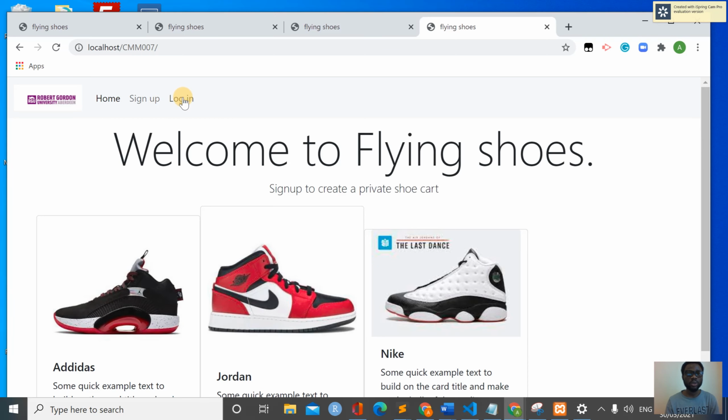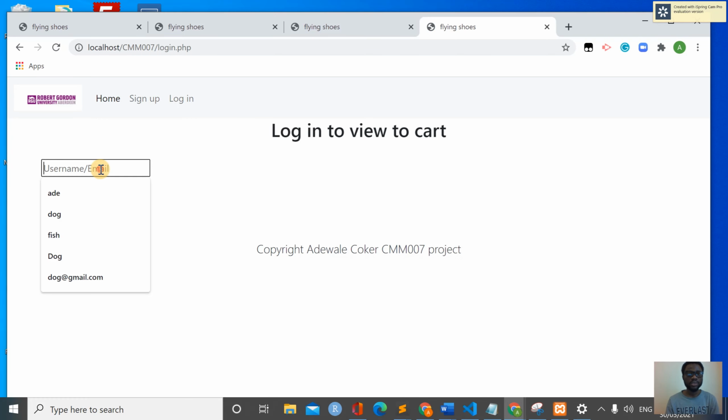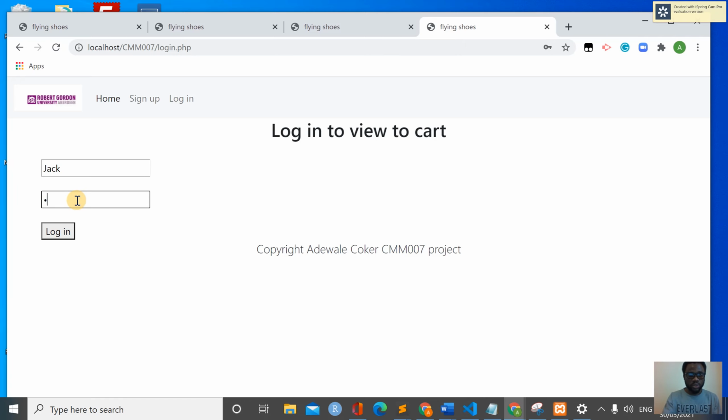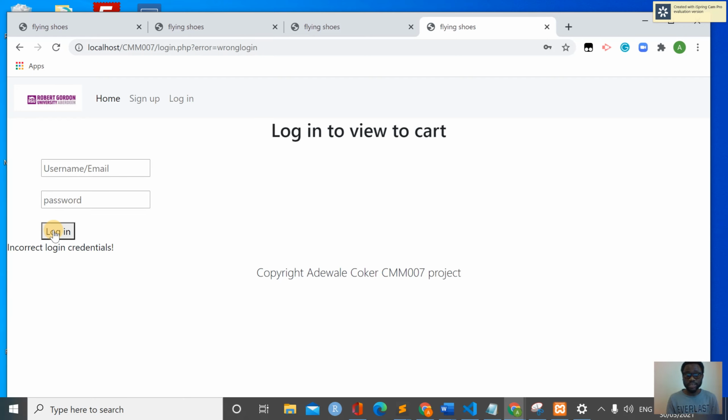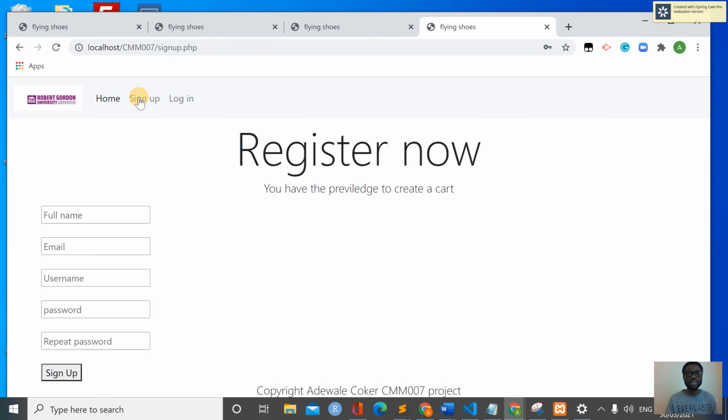Firstly, if I try to log in as a non-user, my name is Jack, and my password is 1234, and I log in, and it's saying incorrect credentials, because I do not have login details. So the next step for me is to sign up in order to visit the cards.